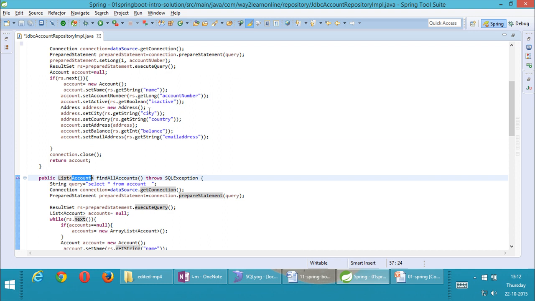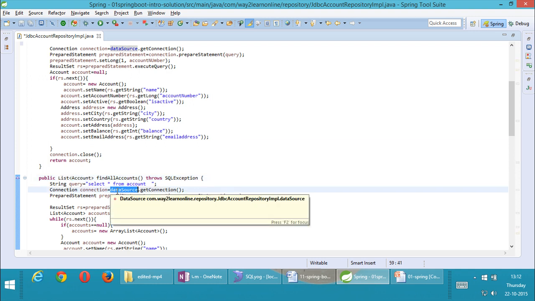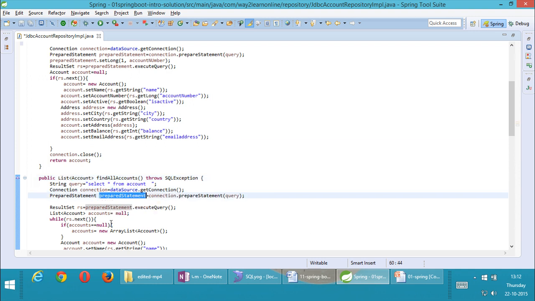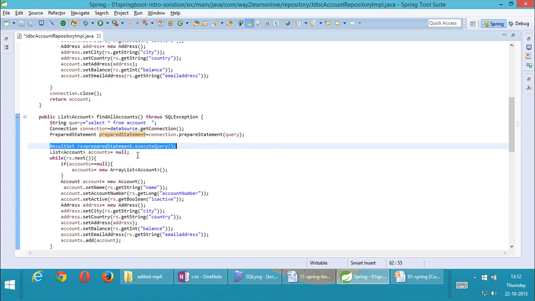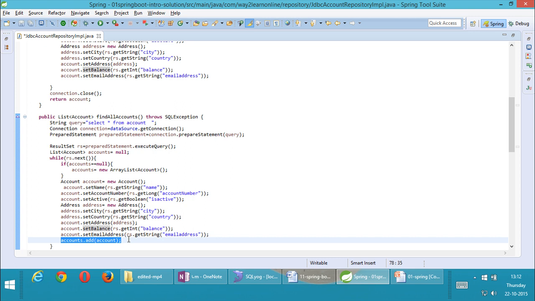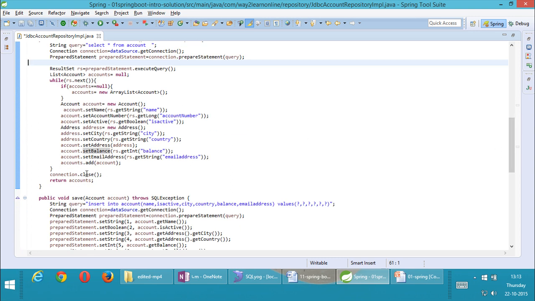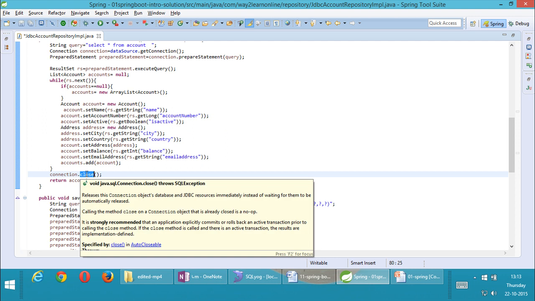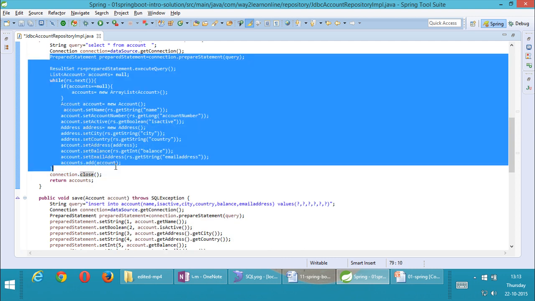Here also, what I'm doing, I am getting a connection, preparing a statement, and if this query has any parameters, I have to set the values in the statement, executing the query. Then I have to map each row in the result set to an account object and add it to a list and finally return it. And here also again I need to take care to close the connection and handle exceptions if any. Here also I'm not handling exceptions, there's a problem.